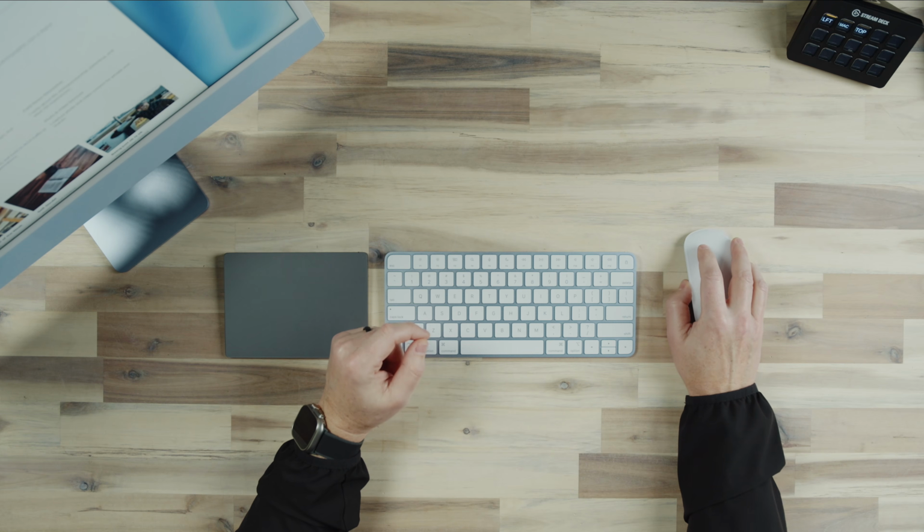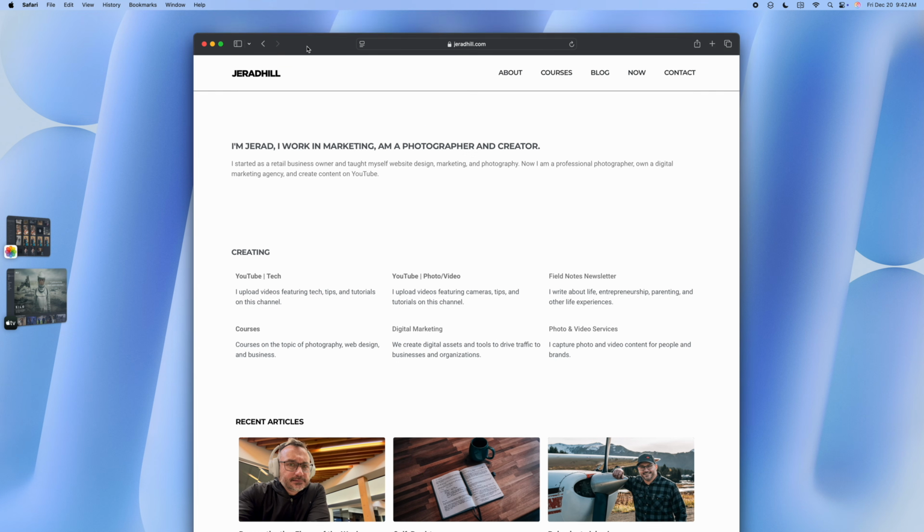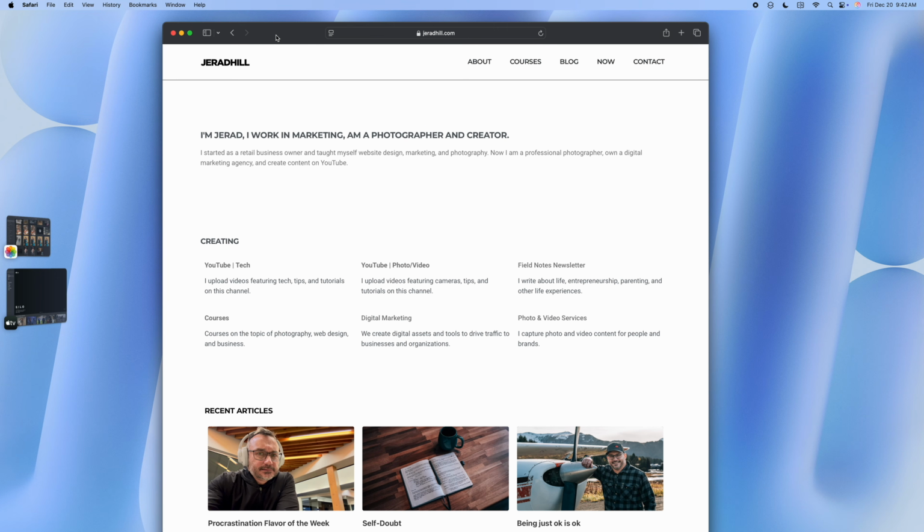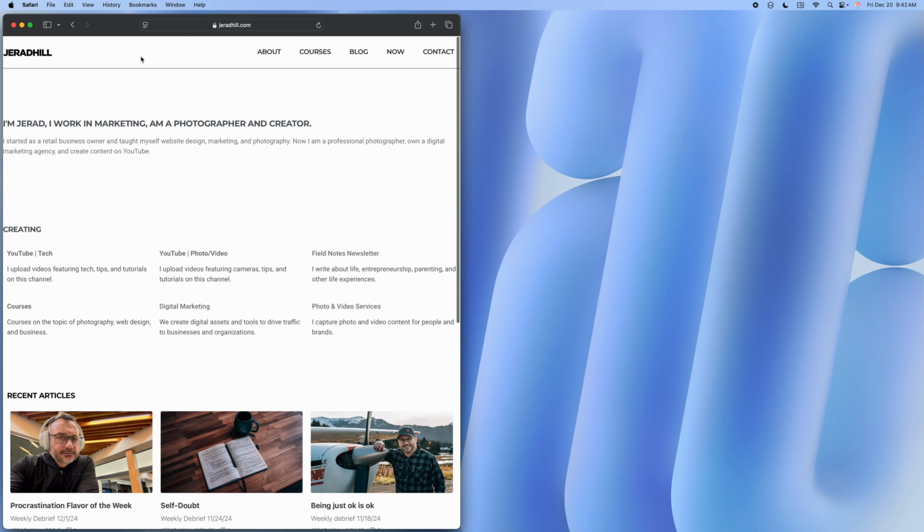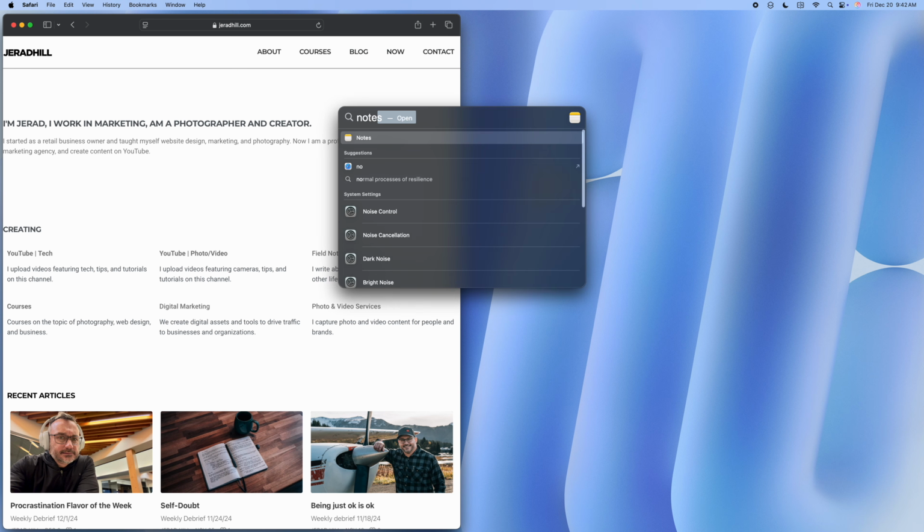So for those of you that want to be super productive, you might want to split screen some apps. And so for example, if I had my web browser and I wanted it opened, I can drag it over to the side and have it automatically resize and take up half of my screen.